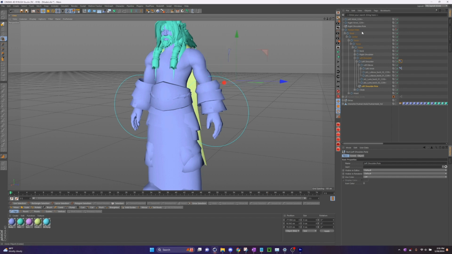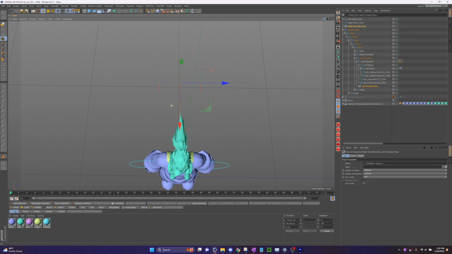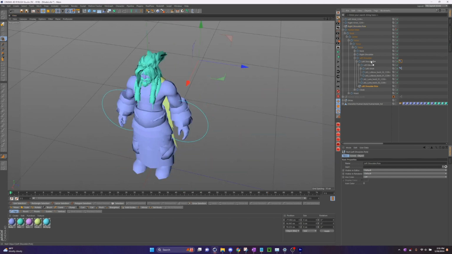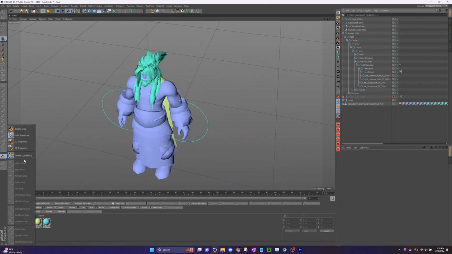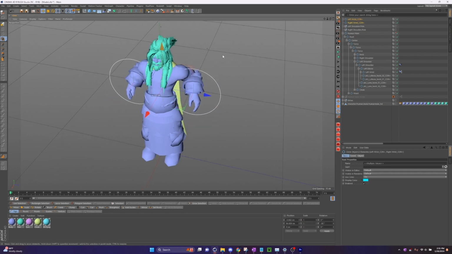Let me actually make sure these are the same. Yeah, they're the same. Cool. I'll go ahead and drag this out and disable quantizing. So now we have both arms rigged, as you can see.